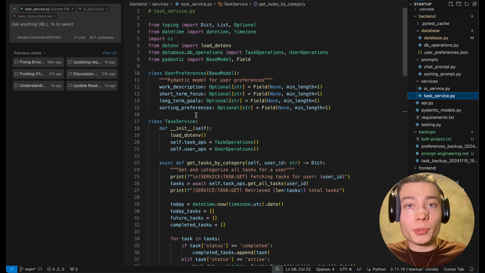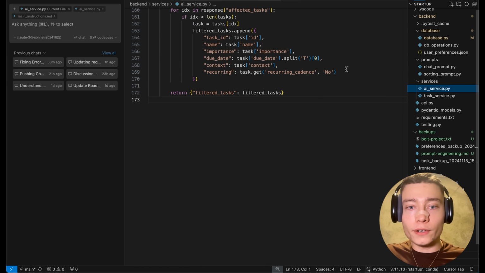Like Cursor, this is where I'm developing my own startup, right? This is where I have all the functionality inside of Cursor.